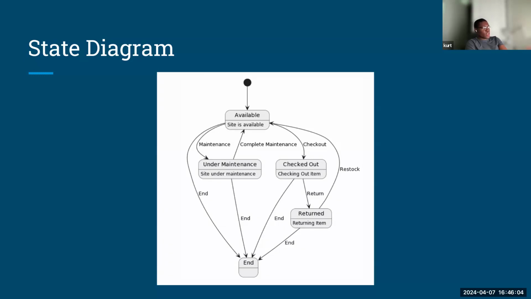The other state is checkout. From checkout, we can go to return item. And from there, we can either end or go back to the available state and rinse and repeat. And that's pretty much it for the state diagram. It's pretty simple. There's not many states. And I mean, it's an inventory management system, so that's it.